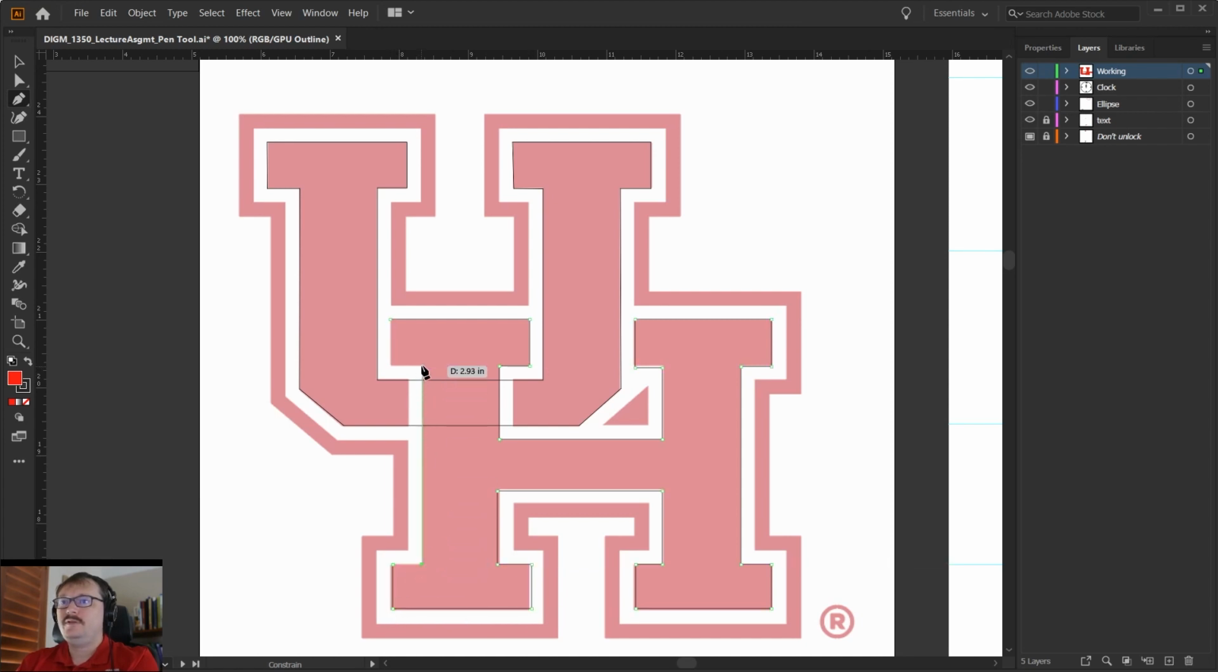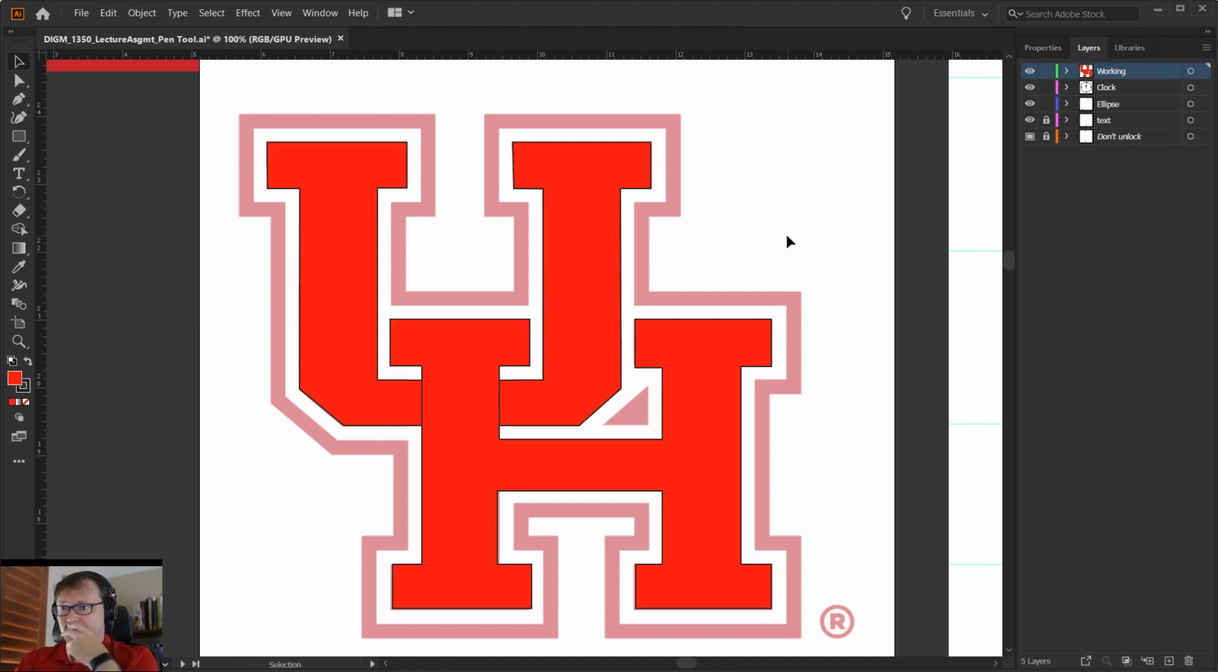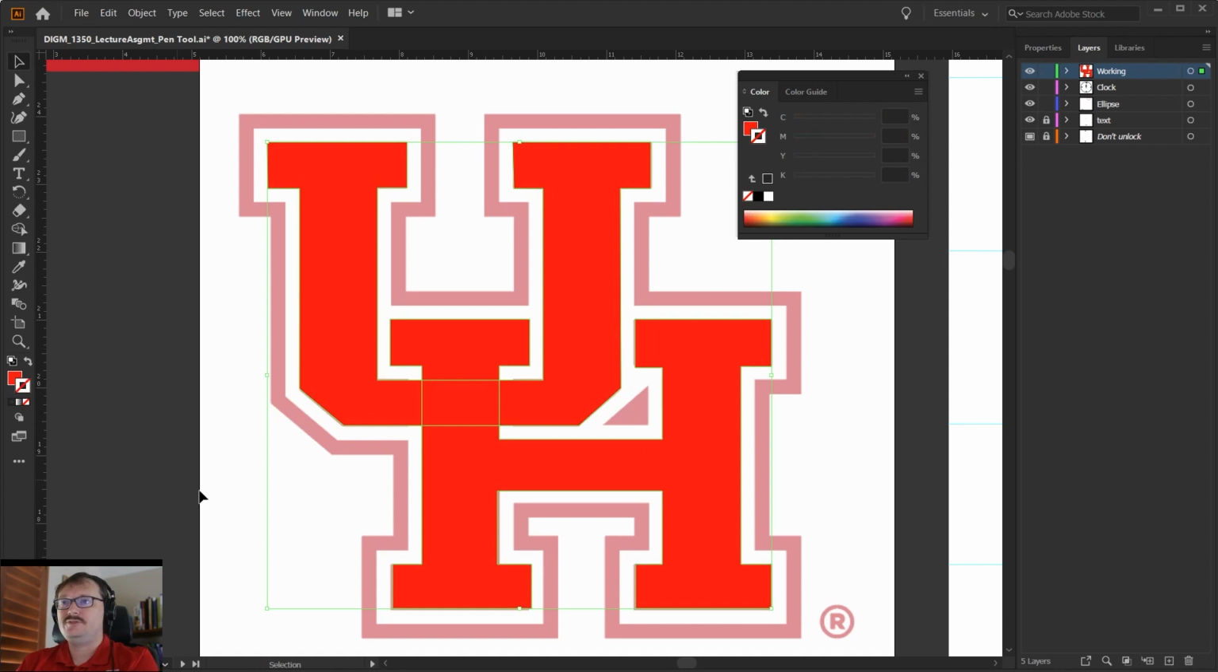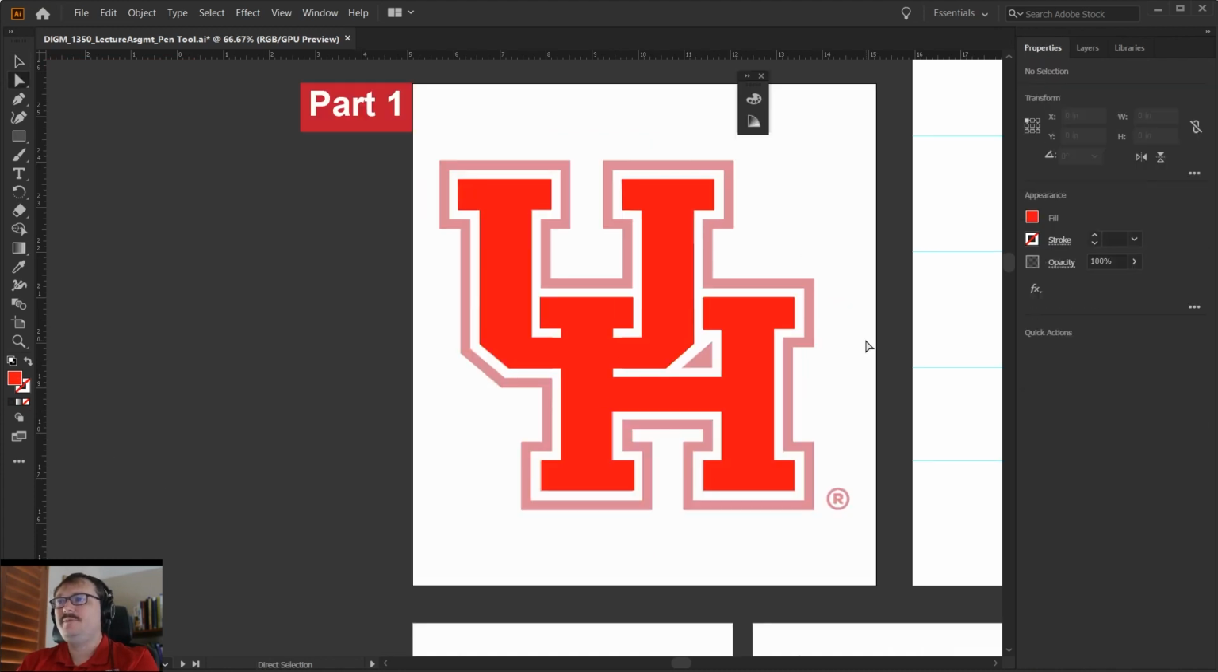Pretty easy. I think corner points are the ones that everybody gets really quickly. It's obviously just a corner. There's really not much to it. I'll go ahead and hit Control Y, and we can see how we're doing here. Maybe I'll remove my stroke. If you need to refine your path again, use that white arrow tool.